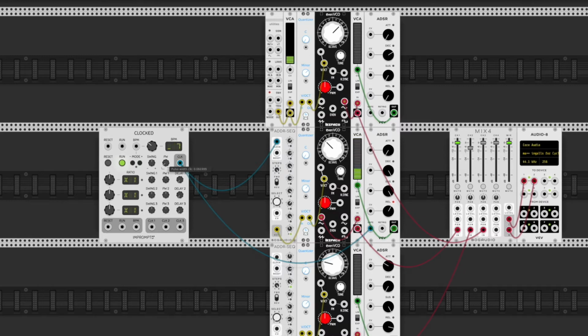If we pull all the way to the left, it's just the trigger. So we just get the attack and the release and no sustain time. And we can make the note longer by increasing the pulse width.